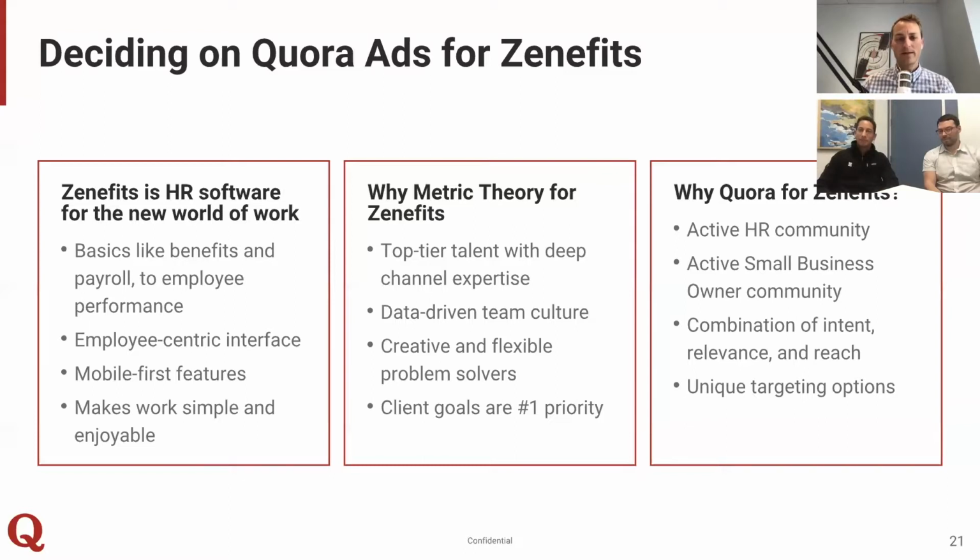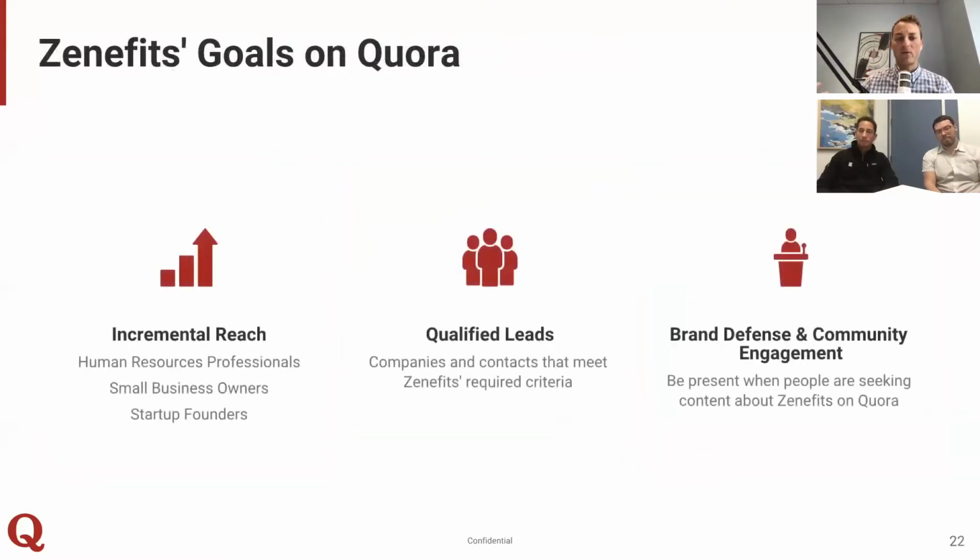Nice. Well, cool. So let's talk about some of those goals. We talked about what Zenefits is, how you picked MetricTheory, and why you talked about Quora. But what were some of those platform-specific things you were looking for? Yeah.